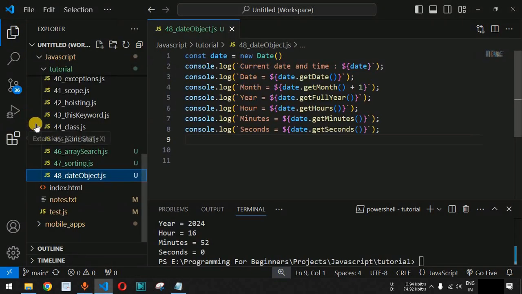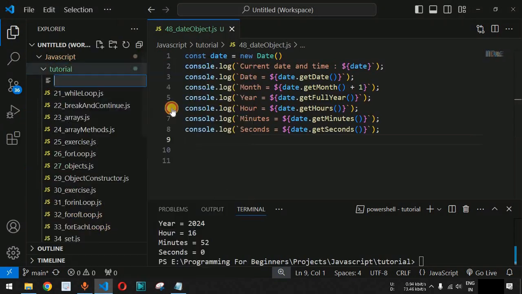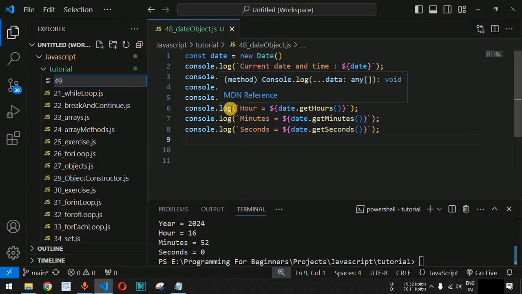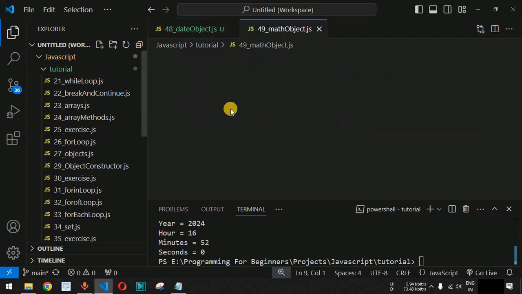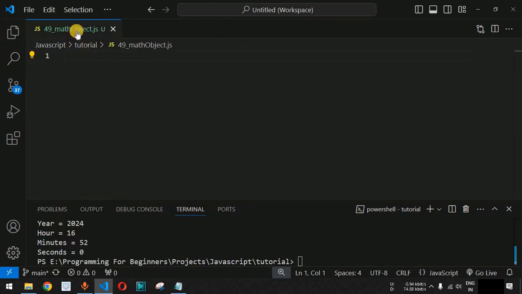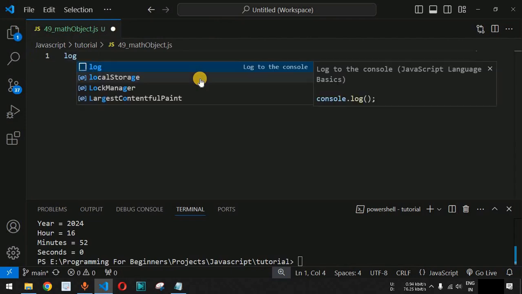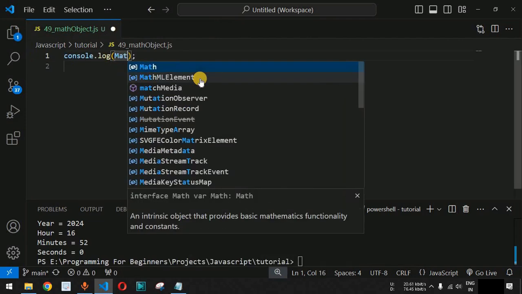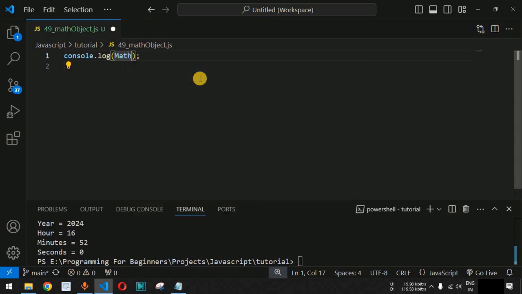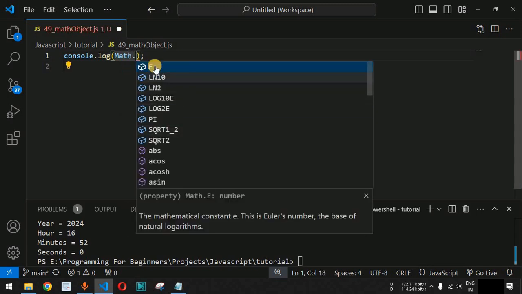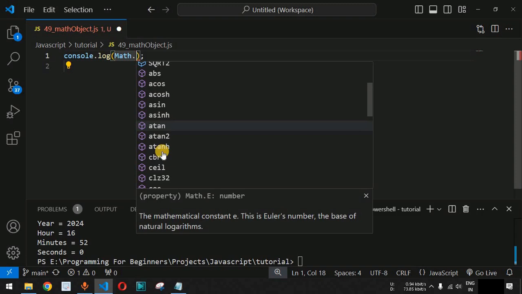So guys, let us understand this with the help of examples in VS Code over here. So simply we are going to create a new JavaScript file. So we have this mathObject.js file over here. Now guys, what we will do is simply provide the console.log statement in this case, and first of all we will provide the Math object followed by dot, and you can see that all the properties are listed over here followed by all the methods that we can use.